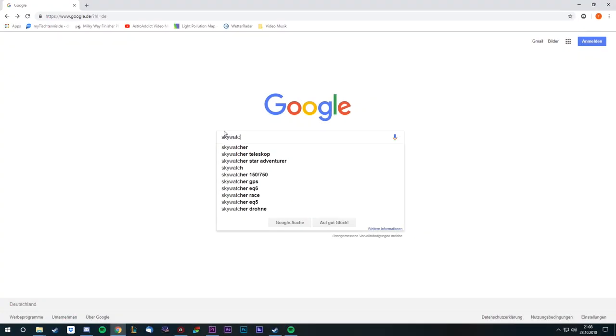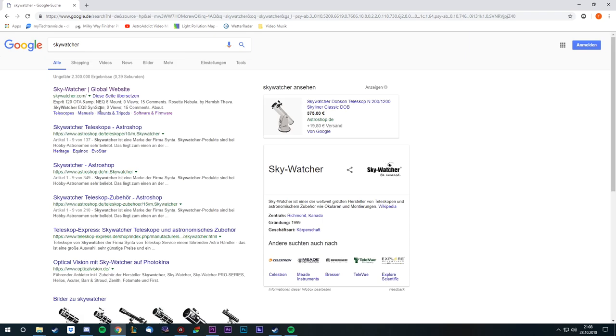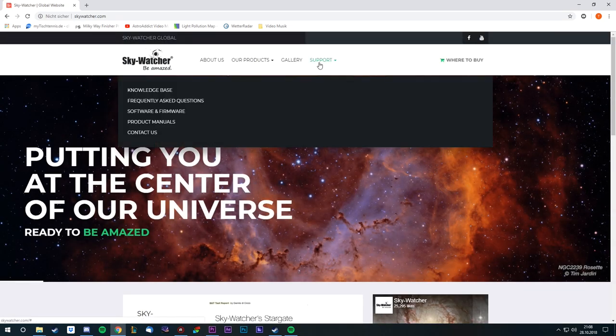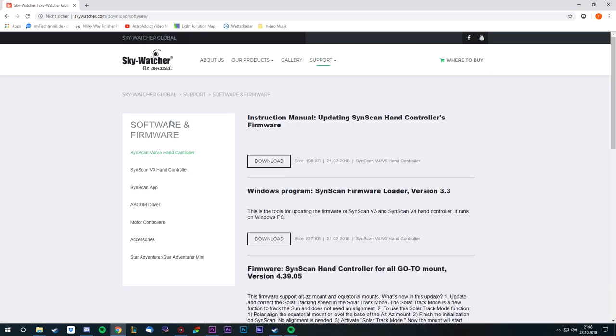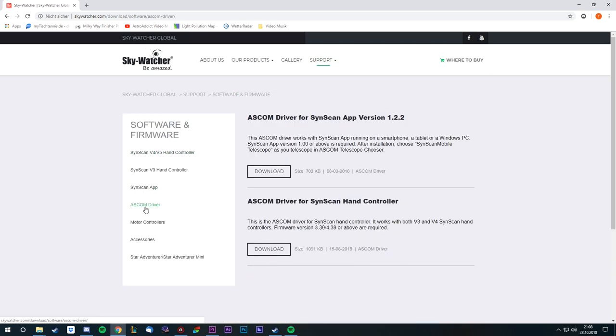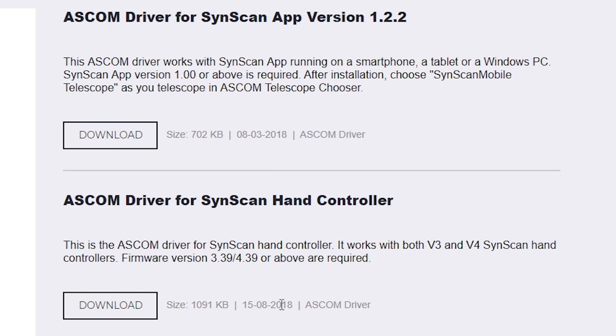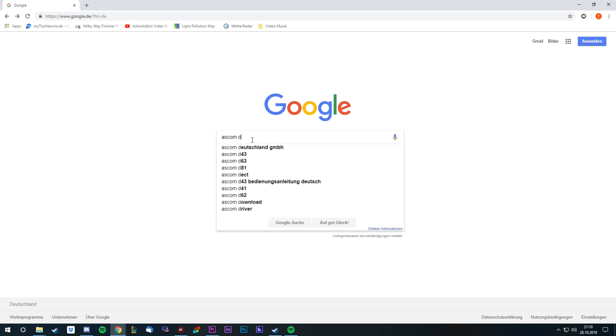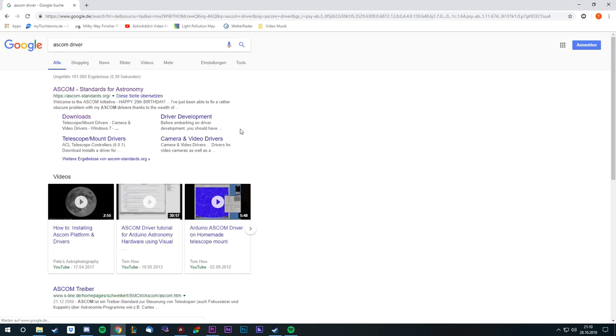What you need: for my Skywatcher HEQ5, on the main website, there are two sets of drivers that need to be downloaded in order to connect it to ASCOM. The links to those two drivers from Skywatcher, I will include them in the description of the video, of course. The next thing, you need to download ASCOM. ASCOM is a driver set made for astronomy.